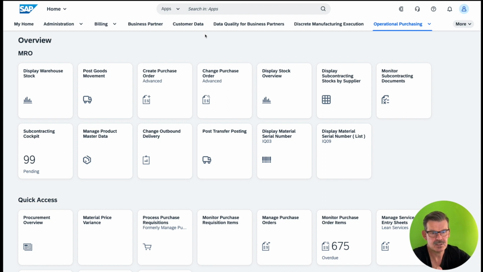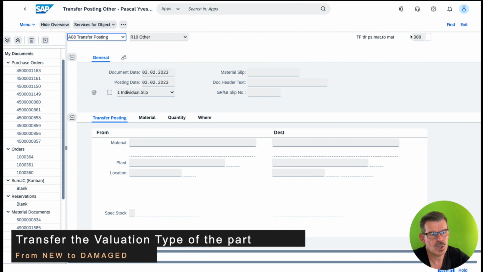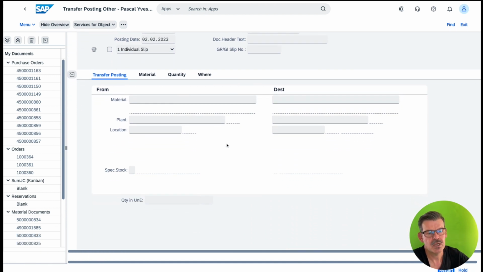It's in a state of the same valuation type of new, and we've done a quick assessment, we've decided that it is indeed broken. So the first thing that we want to do is move that part to a new valuation type to identify it as being a damaged part. So I'm going to go ahead and post a transfer movement for that to happen. We're doing a transfer posting, a 309, which is from a material to a material, and we are going to be moving from one material to that very same material, but the only thing that we are going to change is the valuation type.